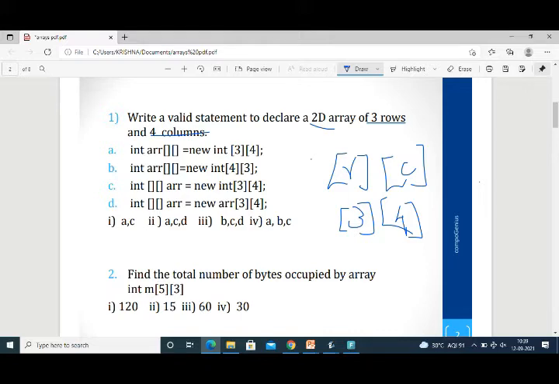So here this is the integer data type, the array name with two square brackets indicating a two-dimensional array. Then new is the keyword, int, again the data type, with the number of rows 3. First one is row, second one is column. As per the question, we have 3 rows and 4 columns. So this one is right, yes, this is a right statement. Next, ARR two square brackets, new int 4 and 3. This is not right because this is 4 rows and 3 columns.